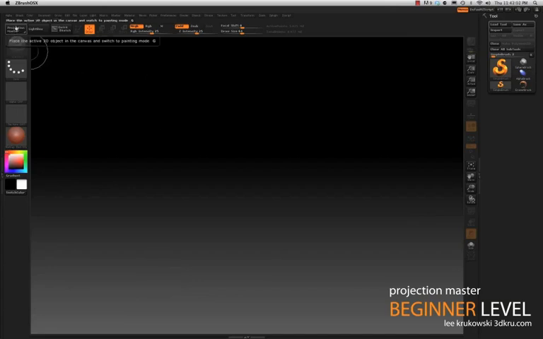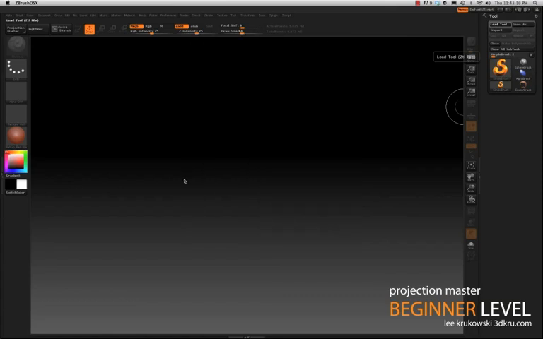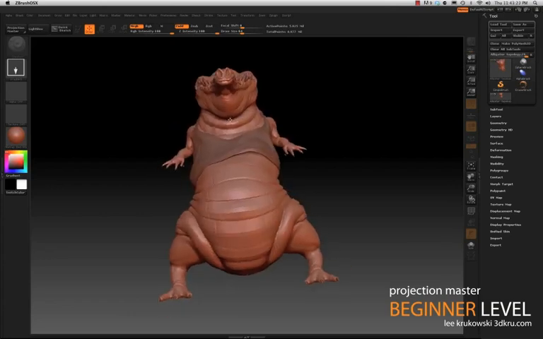Welcome everyone to 60 Seconds to See, where today we are going to be covering the Projection Master, located up here on the upper left hand side. Let's go ahead and load a tool. We're going to use our alligator tool. Now this alligator tool is by no means any finished model. It's just our kind of stunt double that we use to showcase details and features of ZBrush.